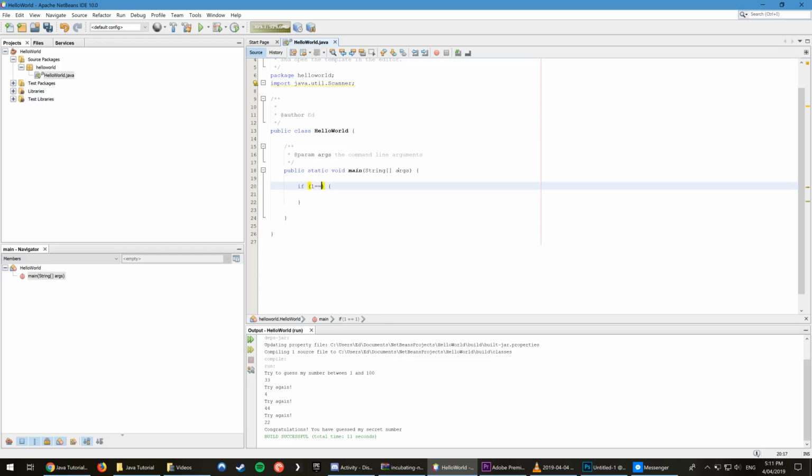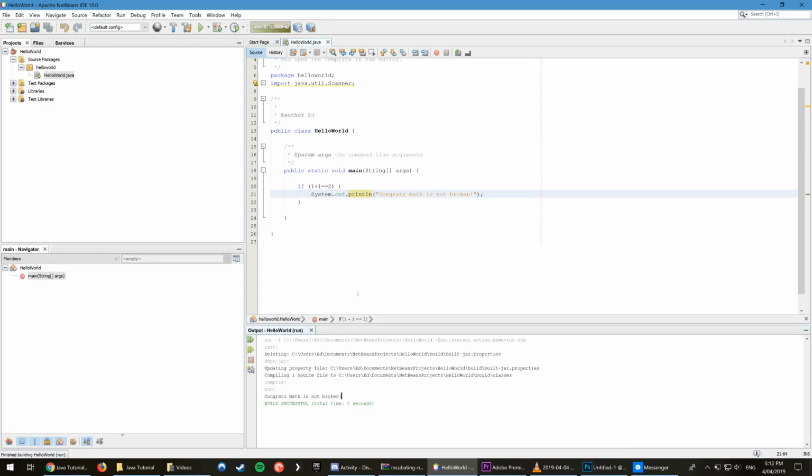This code will run. What about if 1 plus 1 is equal to 2? That would work as well. That's another valid thing to put in the if statement there. So, let's just leave it like that, and I'll show you to prove that this works. System.out.println, "Congrats, math is not broken." Let's run that. Congrats, math is not broken. Alright. And just to prove that if 1 plus 1 is equal to 3, it shouldn't run. Yep, see, it didn't run.